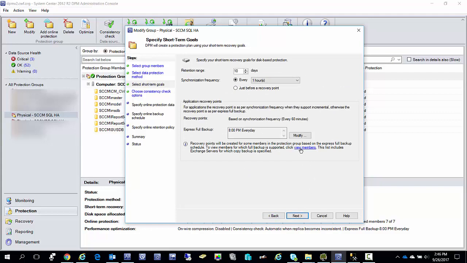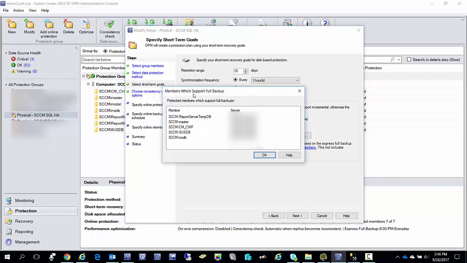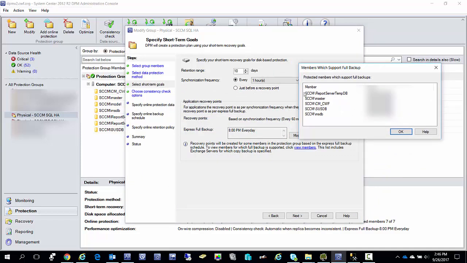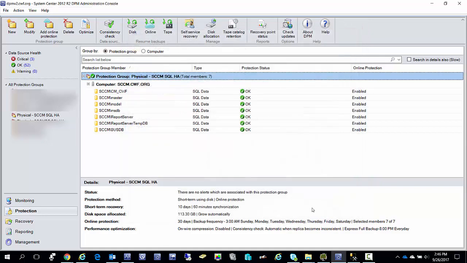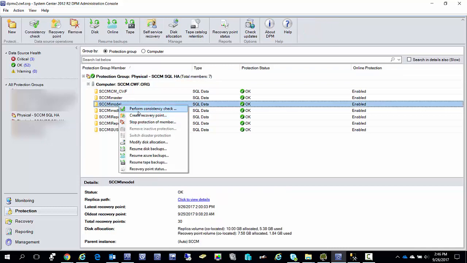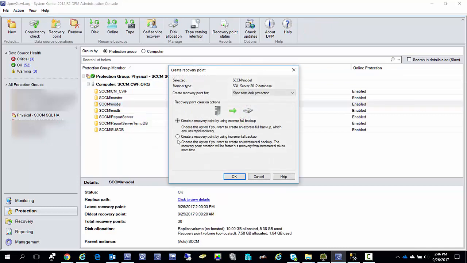Well, let me go back here real quick. But notice in this view members area right here, all of these are going to be doing express full backups, and model and report server are not included in this list. And the ones that I'm not getting incrementals for are showing up in that list. So let me go ahead and close this out. And it looks like if we do a recovery point on model, I can choose incrementals.